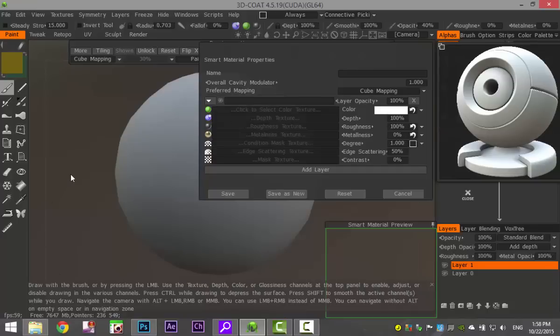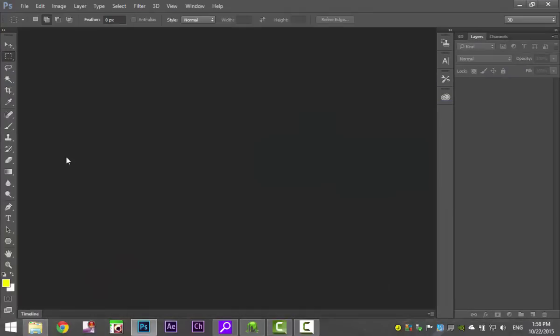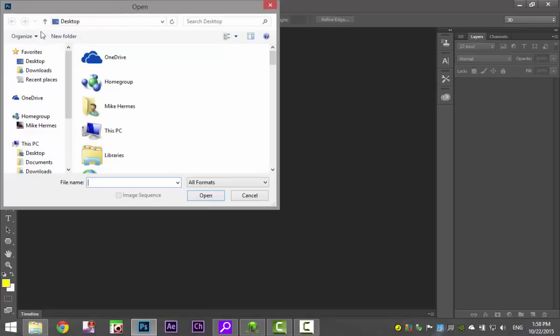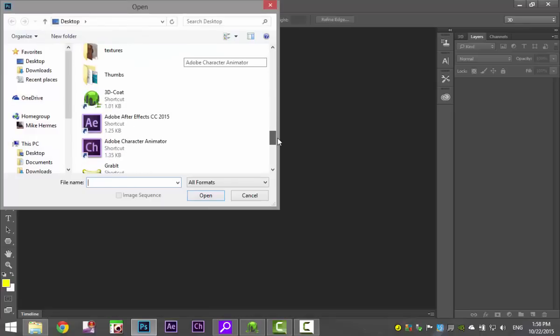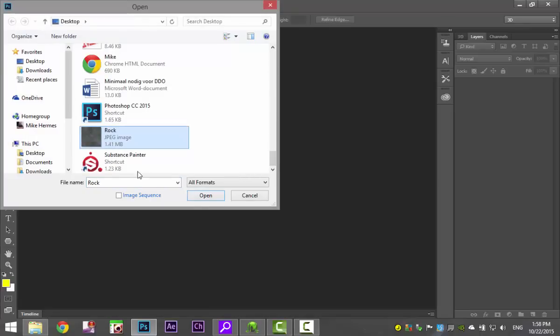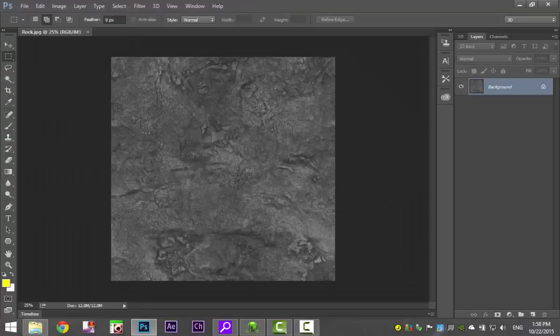First, we need to create our material, so I'm going to go to Photoshop. What I did is I went online and looked for a free seamless texture of a rock material. So I'm going to go to File, Open, and look for my rock texture, which is this one here.